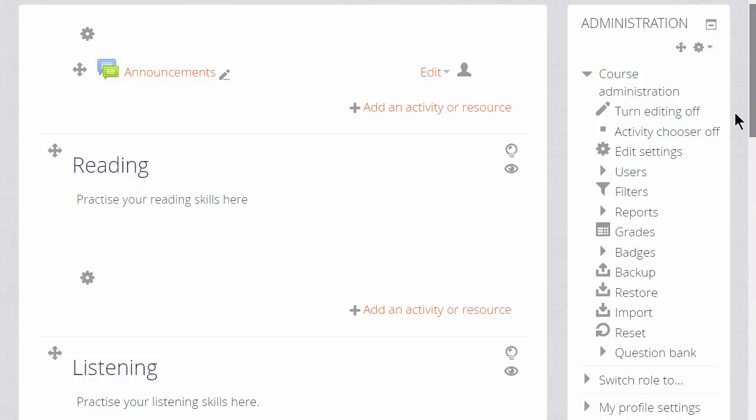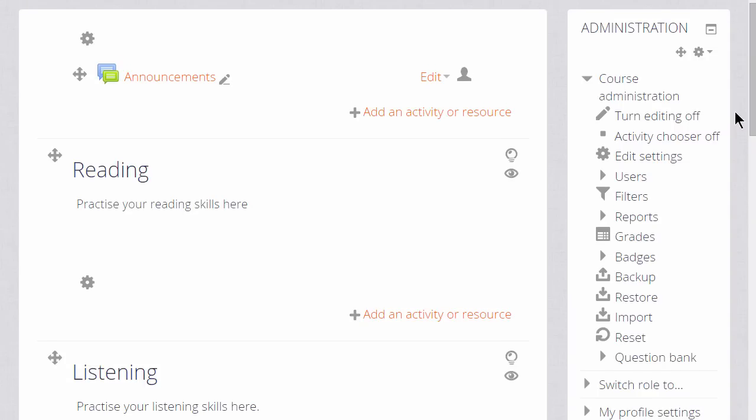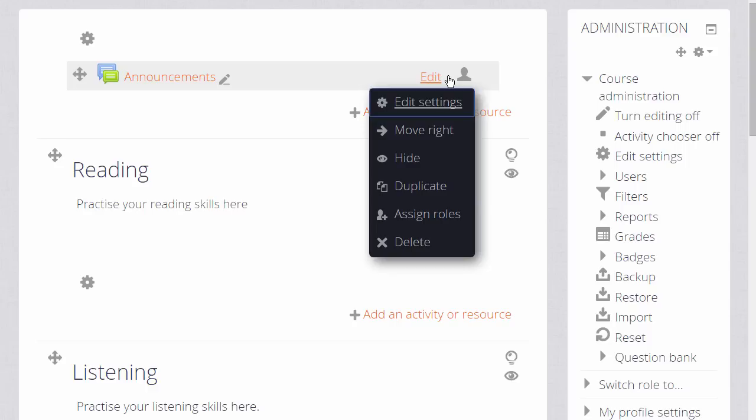In the case of blocks, we can add blocks back again by clicking the Add Block drop-down, which is at the bottom of your screen, and selecting the block. We'll look at blocks in another video later. Let's now try hiding the announcements from students by clicking that eye icon.